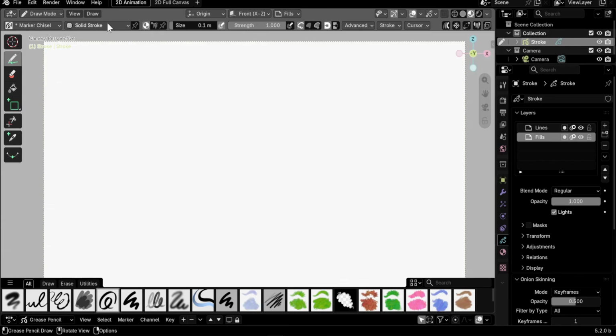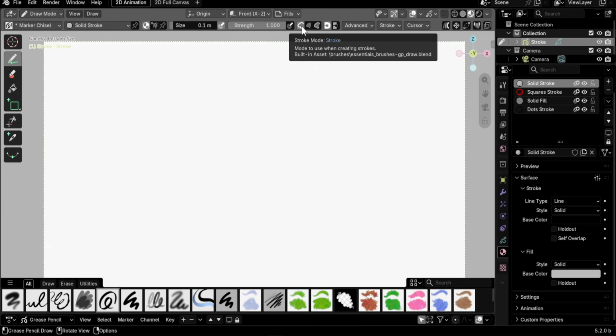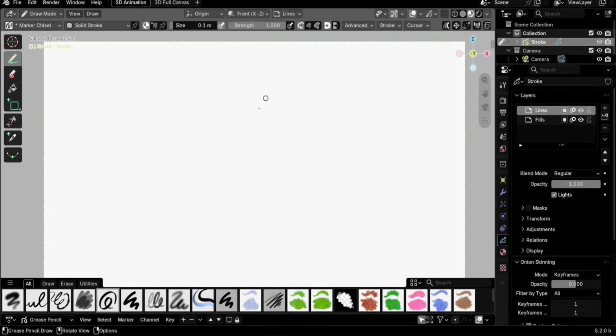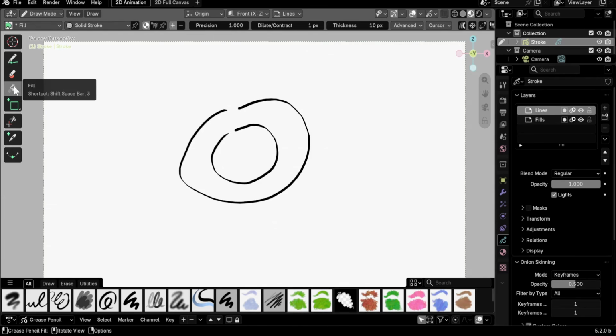And we have here solid stroke, and solid stroke now, if you go under material, has both a stroke and a fill, and you choose here from the bar if you want to draw with a fill, with a stroked fill, or with a stroke only. Okay, so I will draw two circles that have some gaps. Let's not make the gaps too big. And then I will go and select the fill tool.